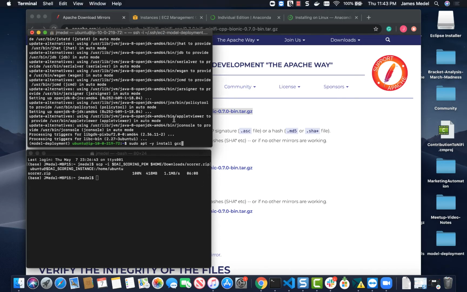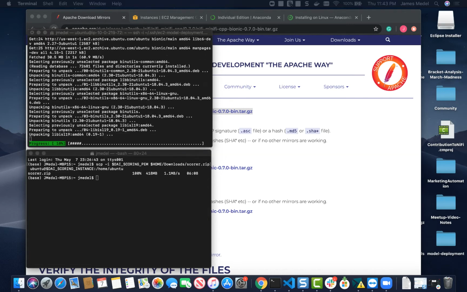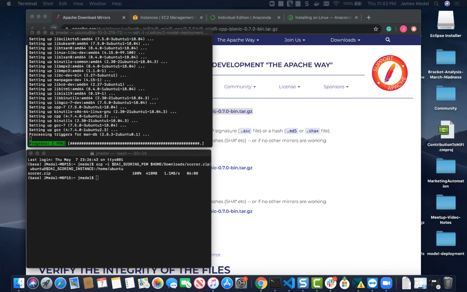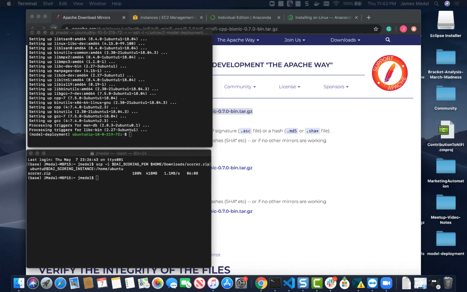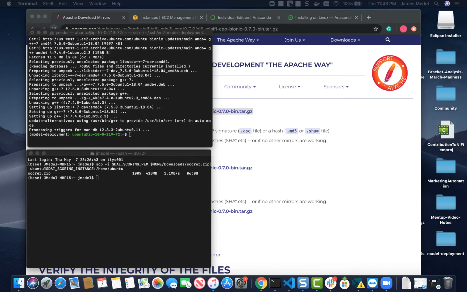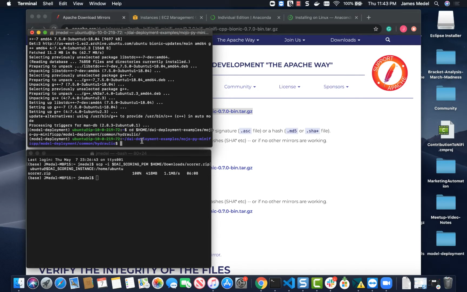Next, we'll install GCC. Then we'll install G++. Then we'll CD to the hydraulic folder in DAI deployment examples, Mojo py MiNiFi CPP, onward to hydraulic.